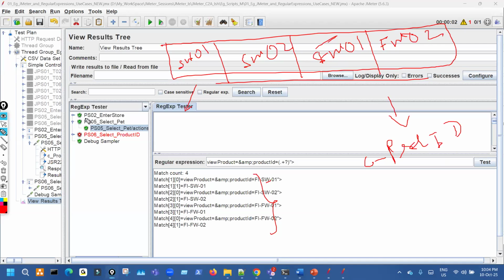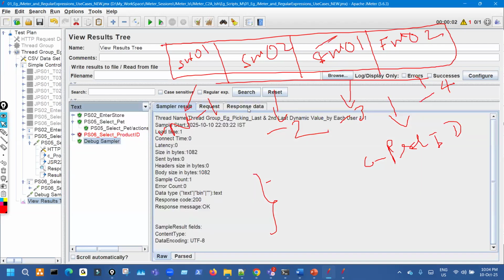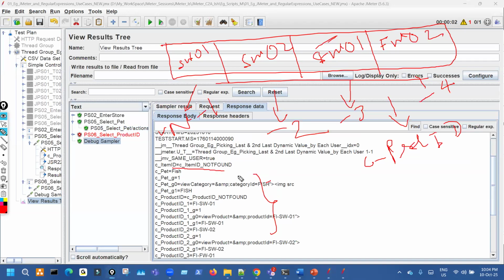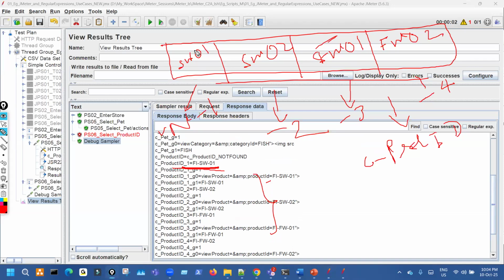And how will they be represented? Just now we have seen. This will be variable name underscore 1. This will be underscore 2. This will be underscore 3. This will be underscore 4. So it will have only 4 because only 4 data are there. That you can see in the debug sample. So here you see the default value is not found, right? And if I scroll up, do you see here? First value, underscore 2 second value, underscore 3 third value, and underscore 4 fourth. See how, so this is the array concept, right?